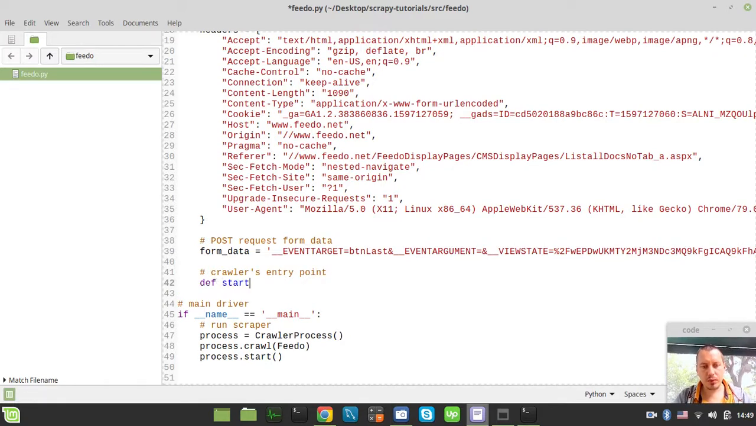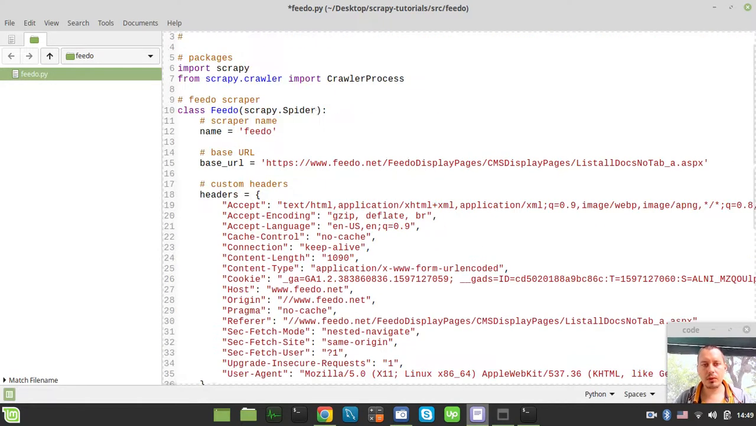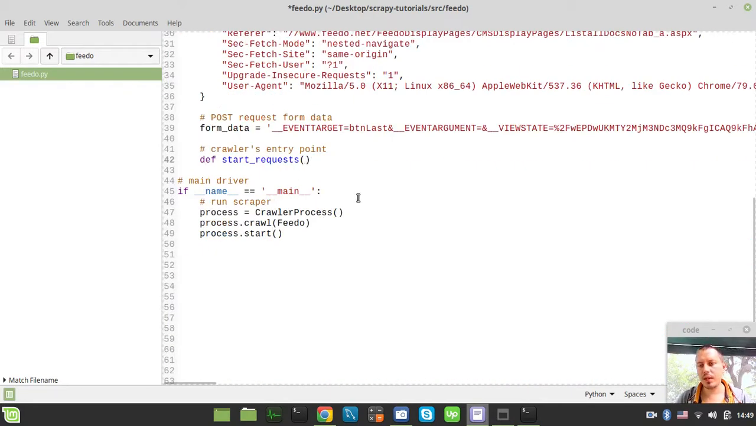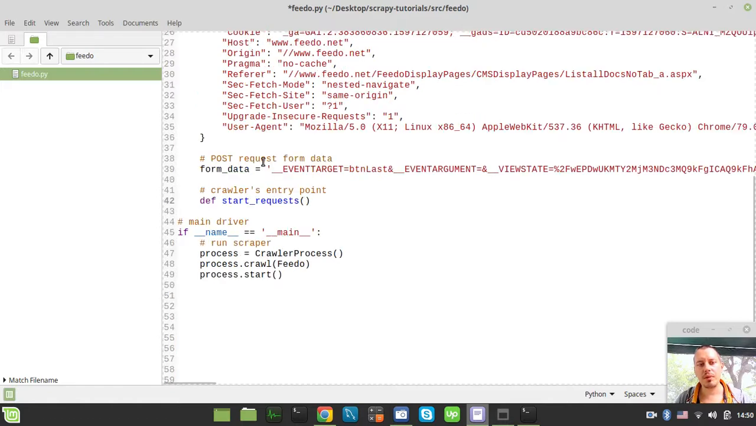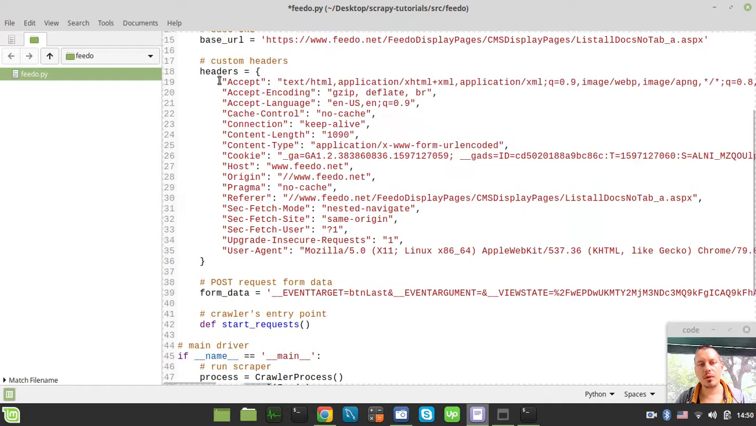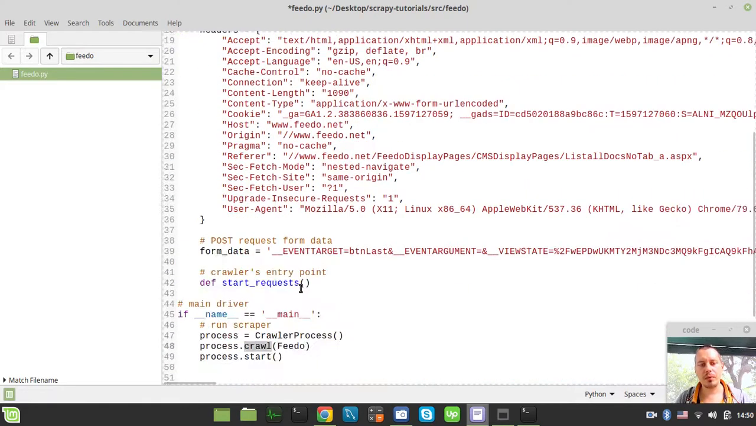So now let's define our crawler's entry point, def start_requests, a standard method of the scrapy.Spider class we're inheriting from. This is the first method invoked by the crawler process when it calls the crawl method with this scraper name as a parameter. It takes only the self instance, and that's kind of it.